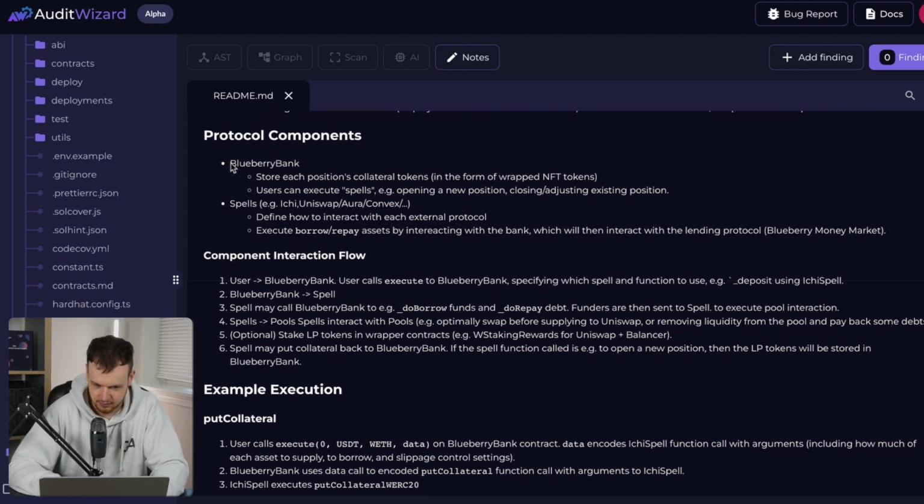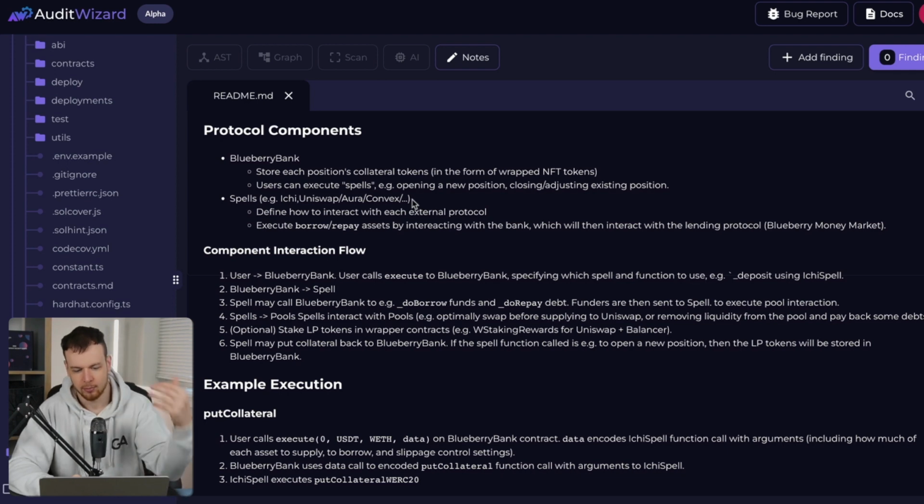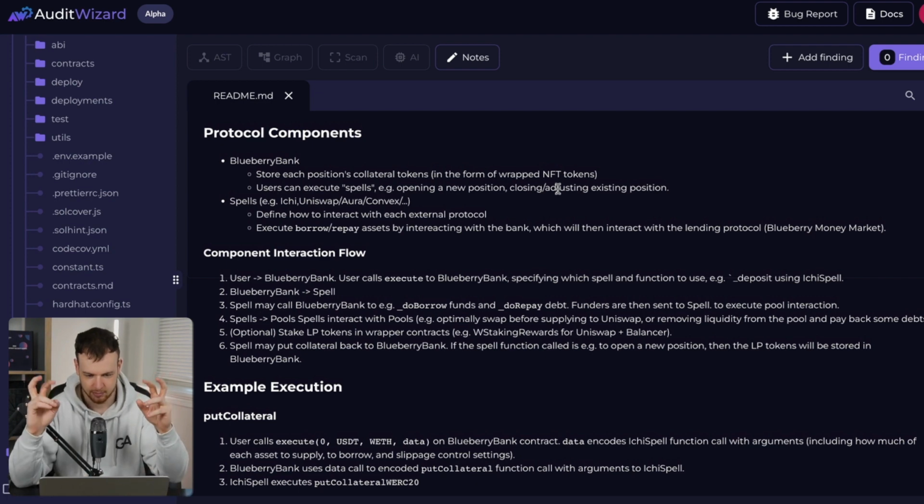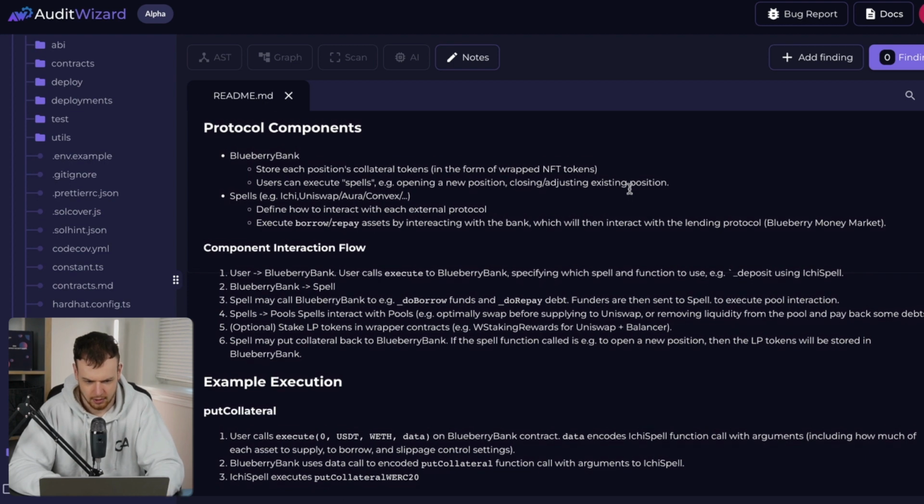But let's see. Okay, so we've got the Blueberry Bank. This is where the position's collateral lives. So we obviously store stuff in the bank, and wrapped NFT tokens. So that's something interesting. It's not just like an ERC-20 token that's being deposited into the bank. There's something interesting going on with NFT tokens. And then we've got executing spells. So opening a new position, closing or adjusting an existing position, that's what a spell is. Okay, so really nothing too complex there.